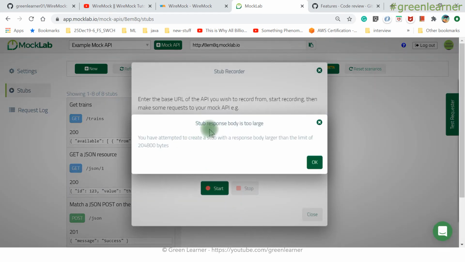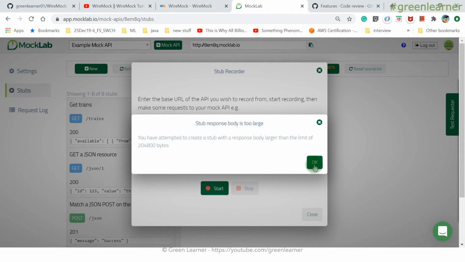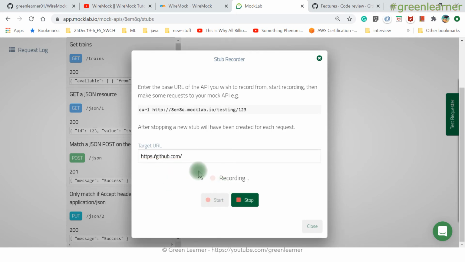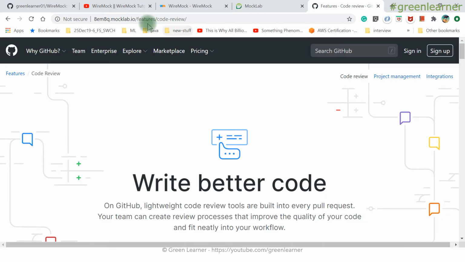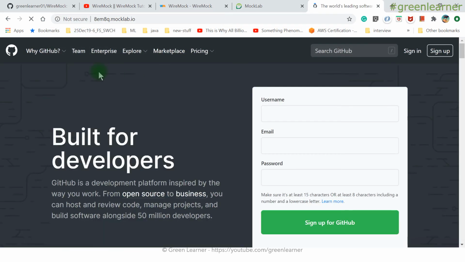Yes, they are saying the stub response body is too large. This is a limitation that they have, that you can also see. Just press OK here. I think it was not able to record because we exceeded that limit. So let's try this again, once again. It is recording now. Just hit this again. Okay, so it hit this one.